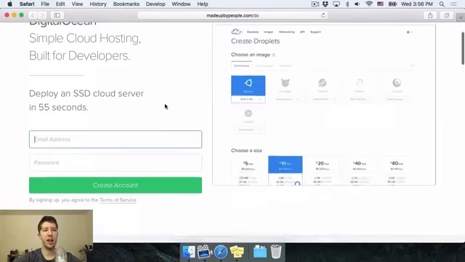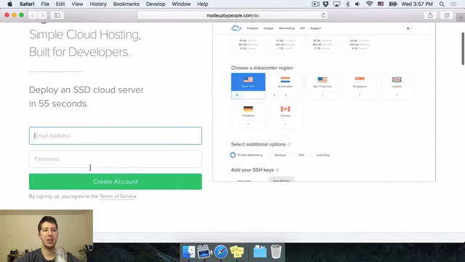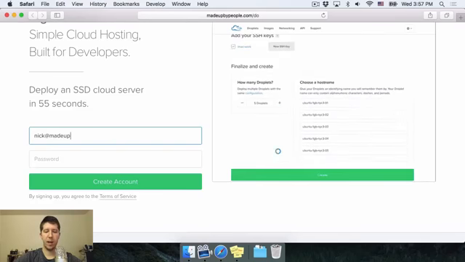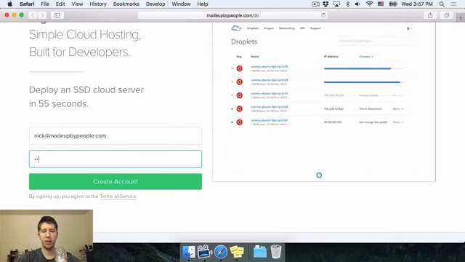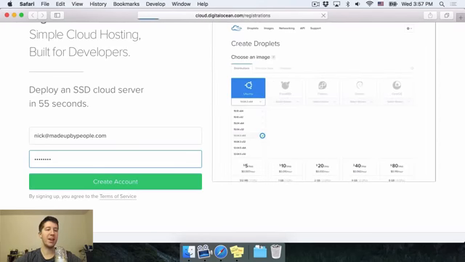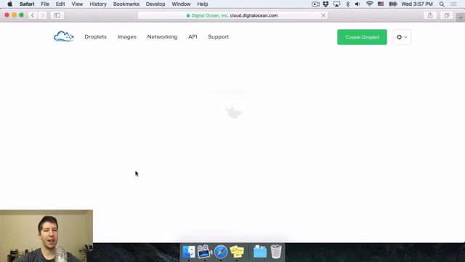And so once you're there, it takes you to this DigitalOcean page, and you have to sign up to make an account. So I'm going to use Nick at madeupbypeople.com, and for the password, well, you should set your own password. I shouldn't be telling you what that is, or mine. And then go ahead and create an account.